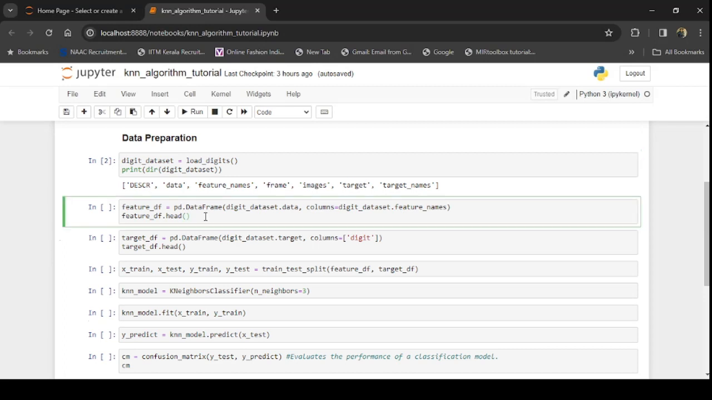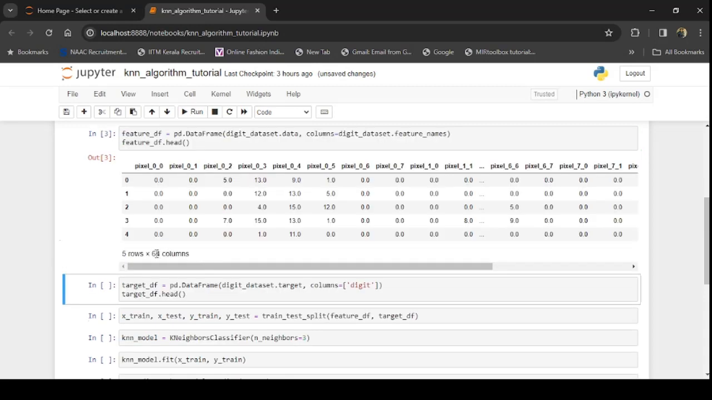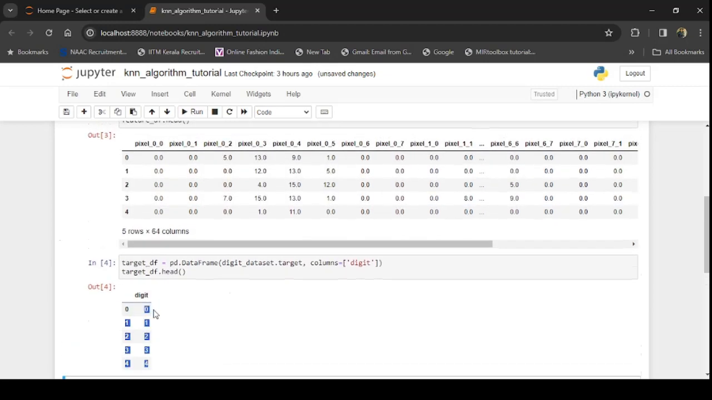Let's create the feature data frame and check out the content. Within our feature data frame, we have 64 columns. Each column represents a pixel value of an 8x8 grayscale image. Let's check out the target data frame. The target data frame will have the corresponding digit for these 64 pixel values. Hence, our model will take these 64 pixel values and predict the class between 0 to 9. In other words, it will take the pixel values and identify the corresponding digit.